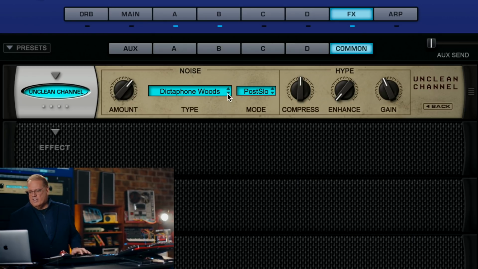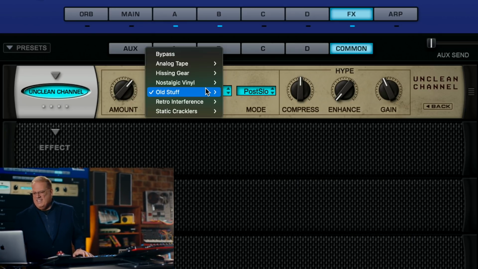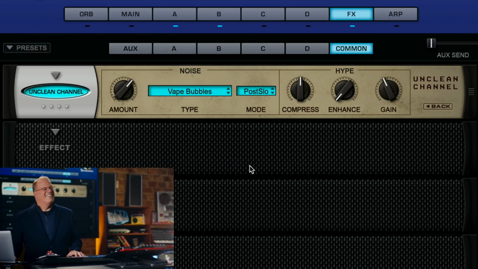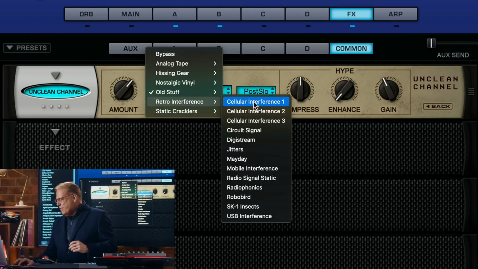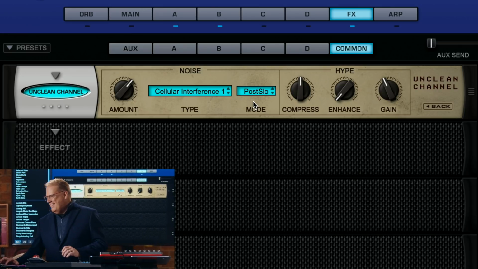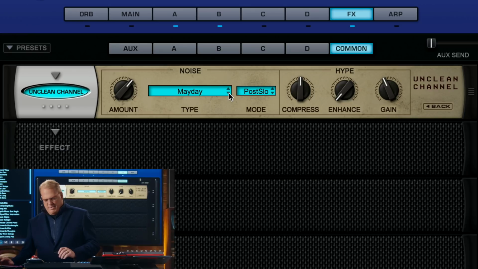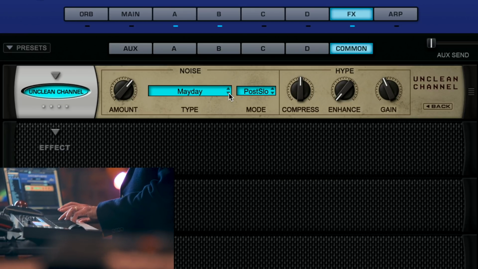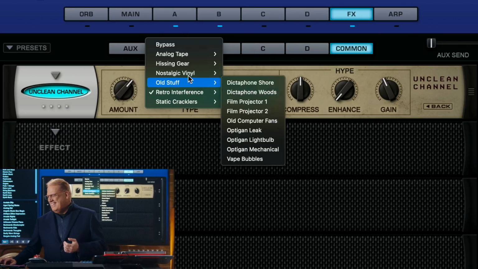Pretty fun. And you can just go through. There's our film projector. And you can even do things like vape bubbles. And let's try some noise interference, like from cell phones. Or let's say you're in the middle of the ocean and you're on a ship and you want Mayday. So yeah, you can go totally nuts.